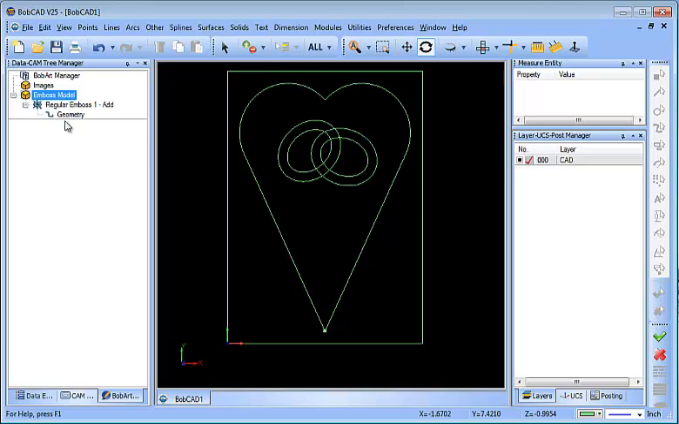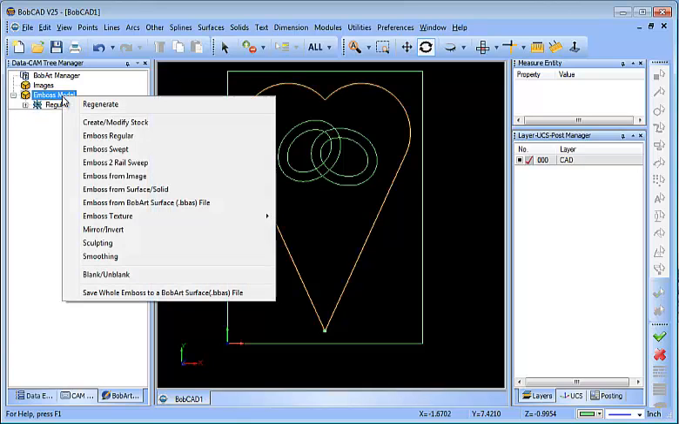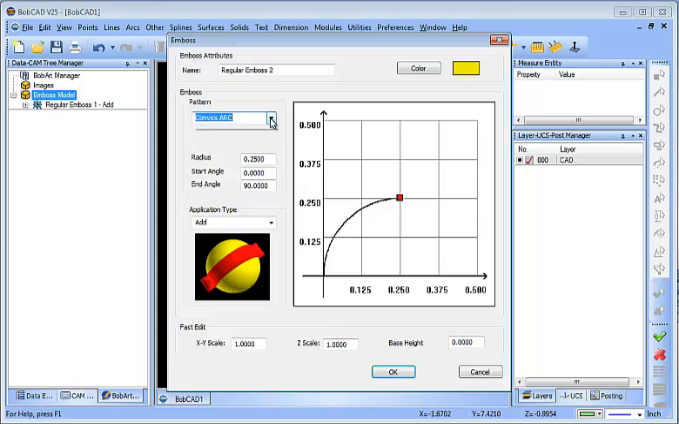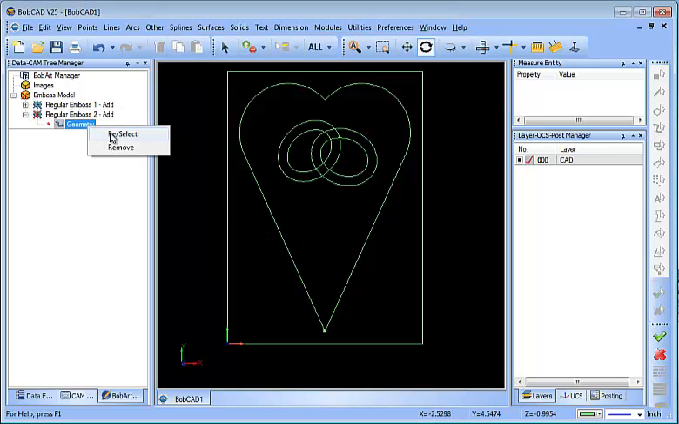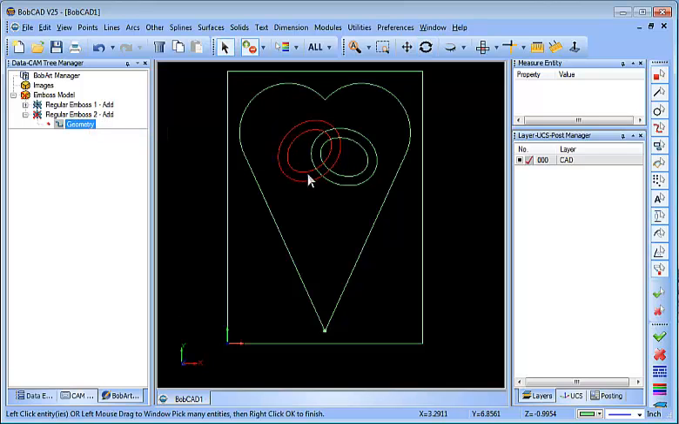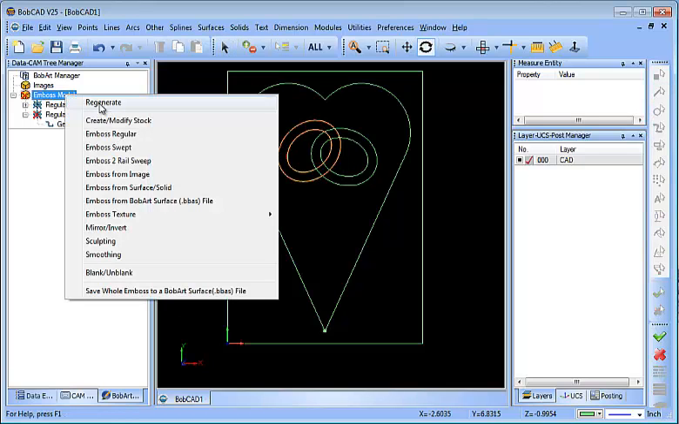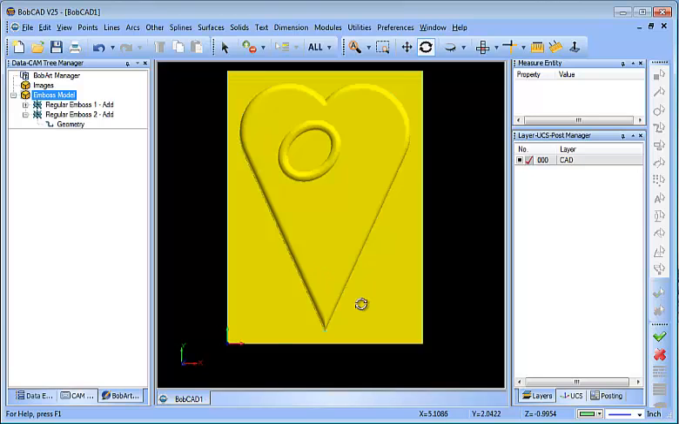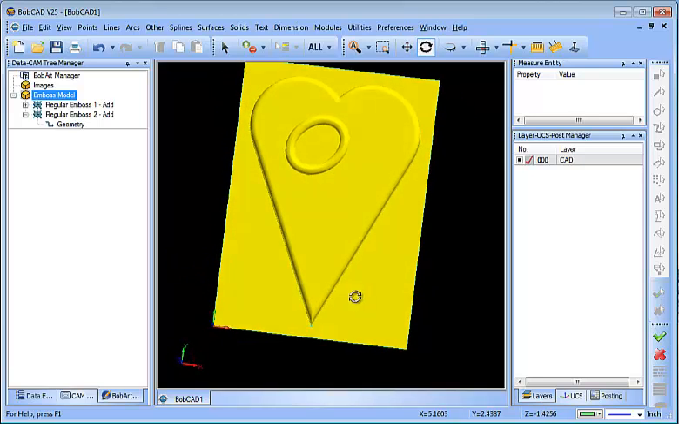I'll hit E on my keyboard to blank out the model. We'll do another regular embossment. This one, we're going to make one of these. Let's see, we'll make this 0.25, we'll make this 0.125, and we'll say add, we'll choose OK. We'll go ahead and select this boundary and this boundary, spacebar, regenerate embossment, there's our one ring.